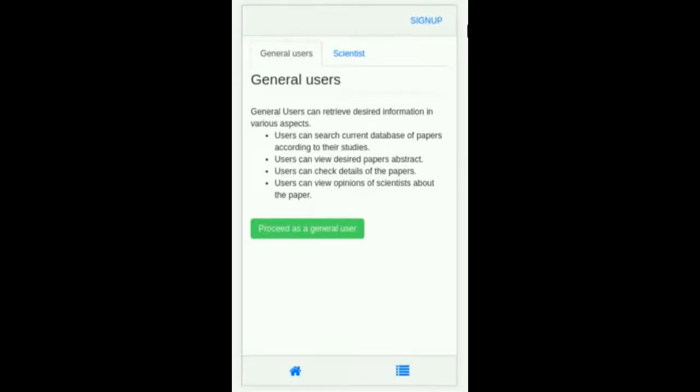You can see there are two tabs. These two tabs represent two types of functions, one for general users and one for scientists. The database of this mobile application is gathered from the crowd. All details of papers and articles, such as titles and abstracts, found in this application are fetched from NCBI's website. NCBI is the National Center for Biotechnology Information.